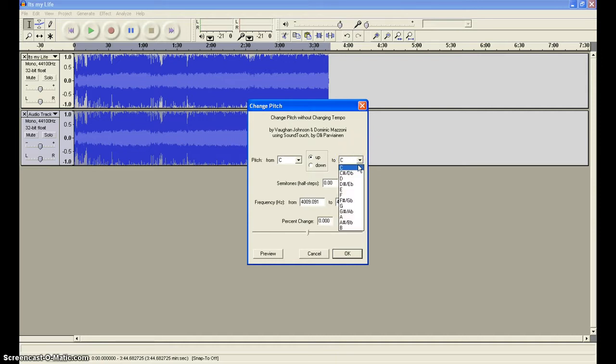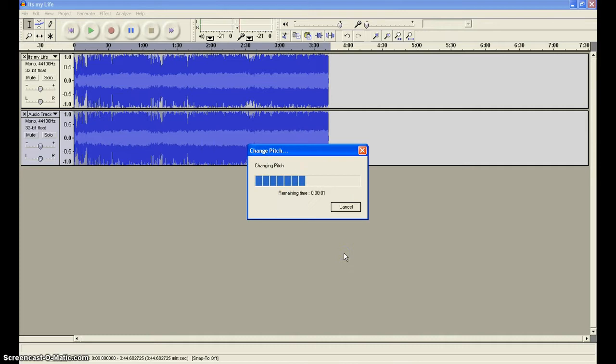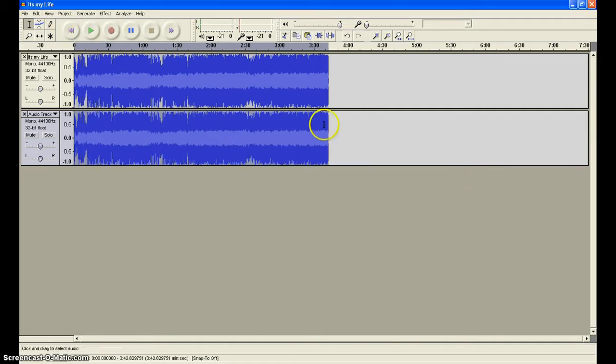Alright, so a C to a C is a whole octave higher, so I'm going to go from a C to a G, which is half an octave higher, and then hit OK, and then we're going to see what this sounds like. Also, if you hit play, it's going to play both tracks unless you hit mute or solo. Alright, let's see what it sounds like.